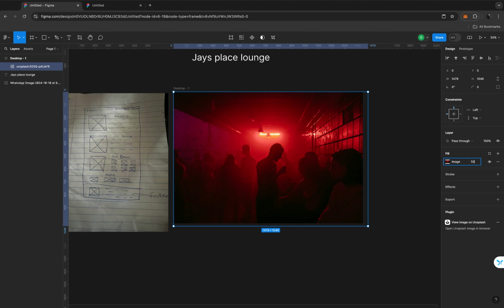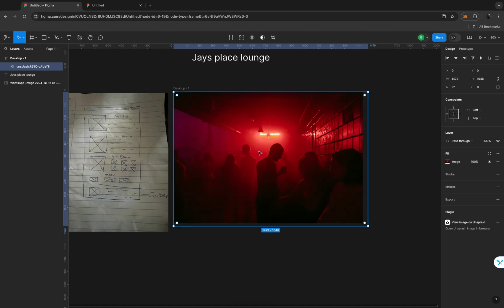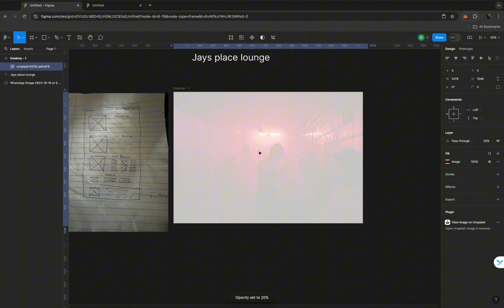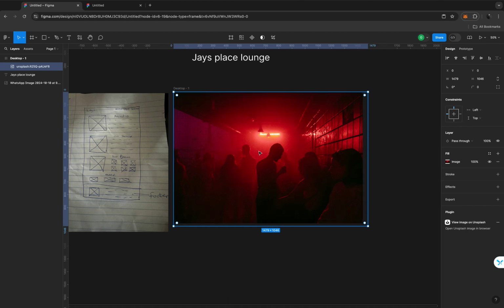Let's try 50 so you see, but this is not what I want. Okay, and another way to reduce opacity, just when you select that particular object you want to reduce opacity, just tap your number on your keyboard. Tap 5 right now, it's going to go to 50. All right, if you tap 2, it's going to go to 20. If you tap 9, it's going to reduce to 90. So that's like a shortcut to reduce and increase your opacity, but that's not what I want.